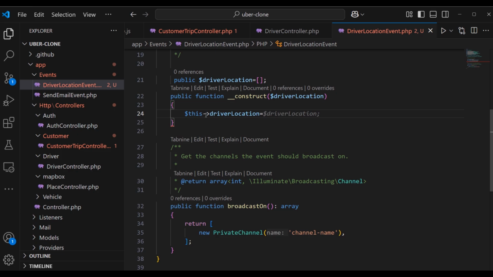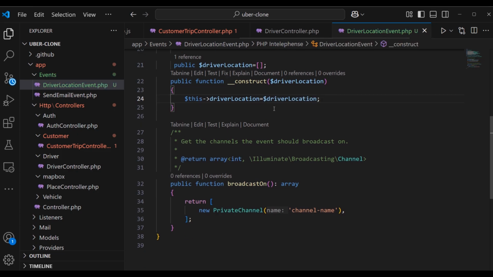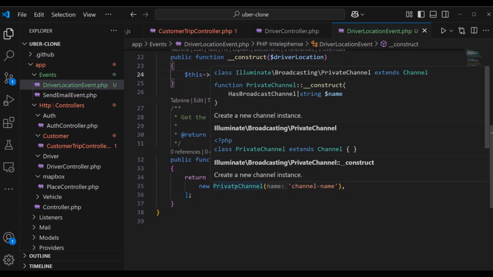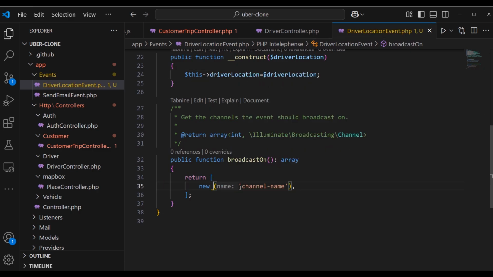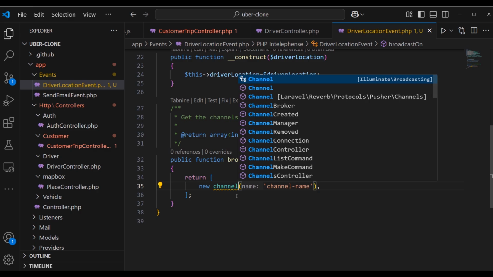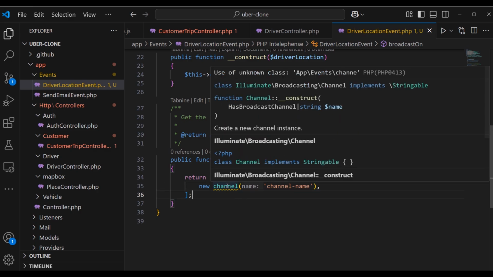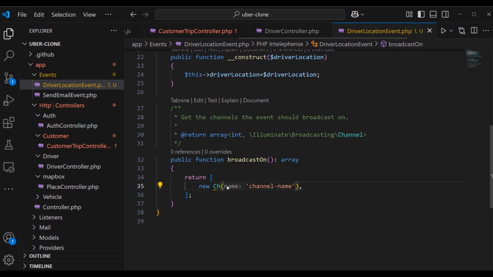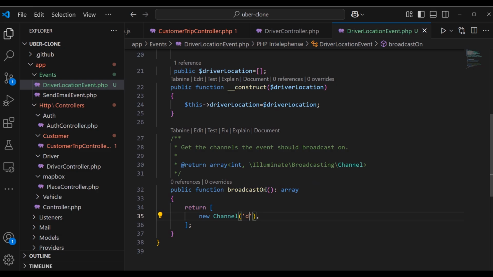The driver is equal to driverLocation, like this. Then here we have a private channel, but instead we're going to use a public channel. I'm passing Channel, and then we pass the channel name. We're going to pass location, driver, driverLocation, like this.